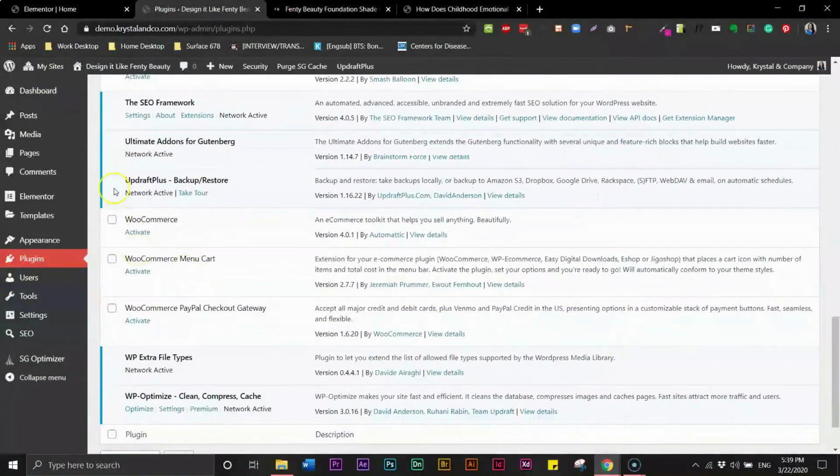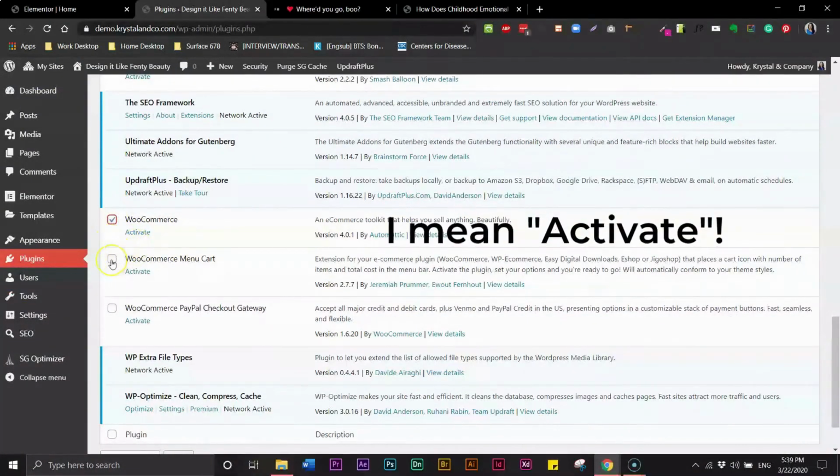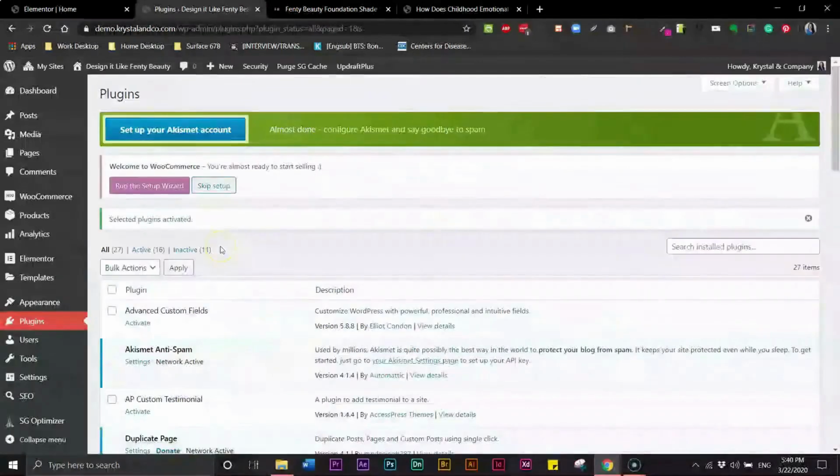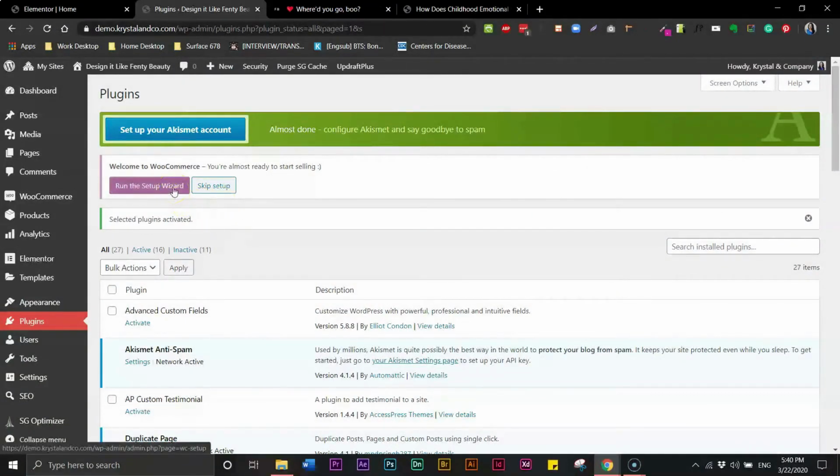And I'm going to find WooCommerce and then go ahead and install it. And I'm also going to install this as well. It's called WooCommerce Menu Cart, and it places a menu cart icon on your header. So I'm going to activate both of those for now. Okay, so those are set up. So I'm going to run this setup wizard so that we can get the shop and the corresponding pages added.